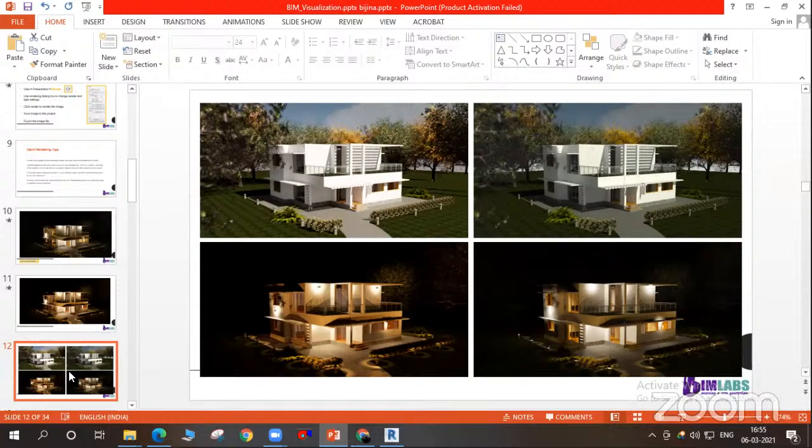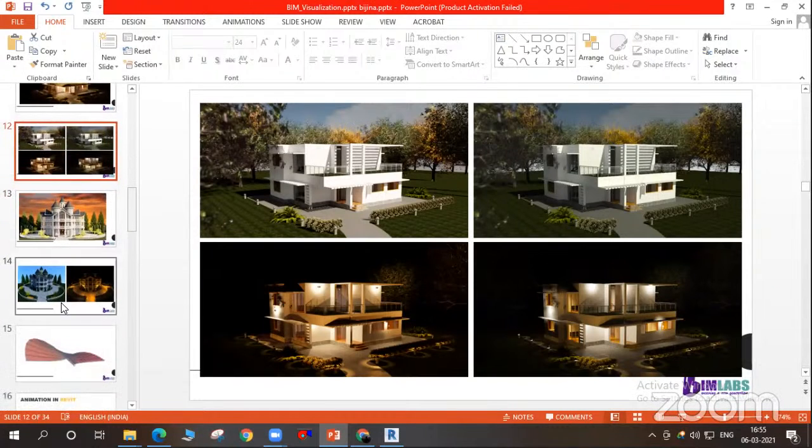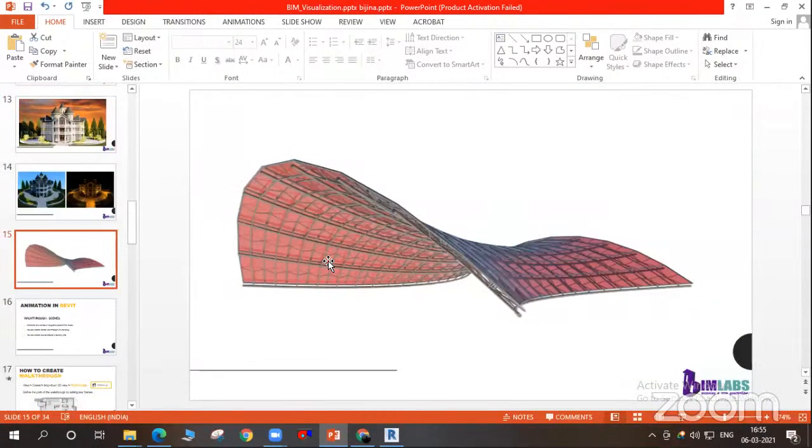Then, moving to the next slide, this picture shows an organic foam material which is rendered using Revit.